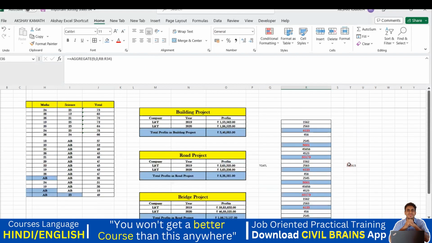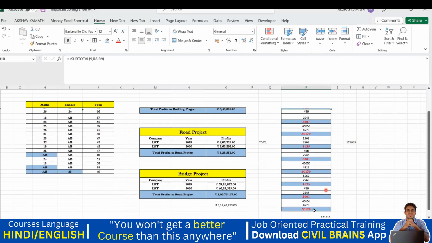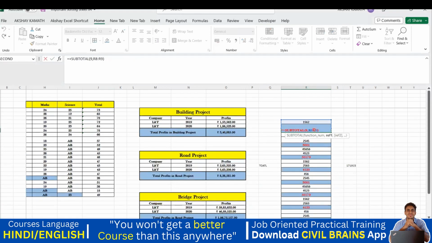So this is the importance of the aggregate command. Try to understand what I'm trying to tell. Tomorrow you may get huge data where a person has already done the total. In that case, you can make use of the aggregate option. But one thing you need to remember, this command will work only when the person has put a subtotal. In case he has not, let me give you one more example.